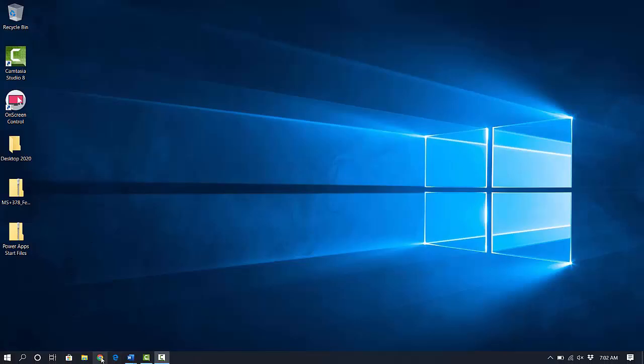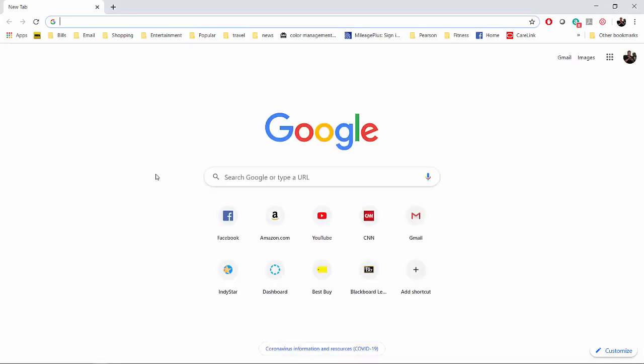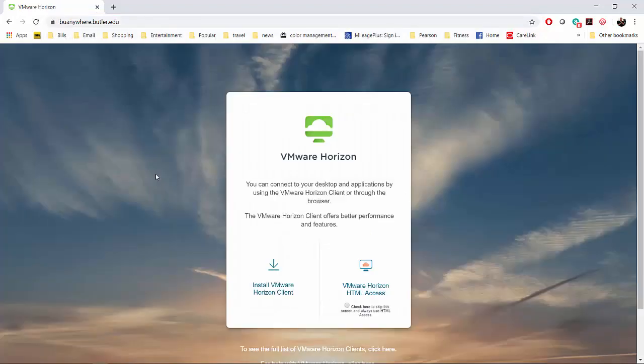So you're going to need to use either Firefox or Google Chrome, and you're going to go to buanywhere.butler.edu. So now when you go to BU Anywhere, you have two options. You can install the client right here, which will automatically launch this for you. So basically a thick client software. Or if you want to just run it from your web browser, you can access it using HTML. So we're going to go with the light version here, the thin client version. So we're going to click here.